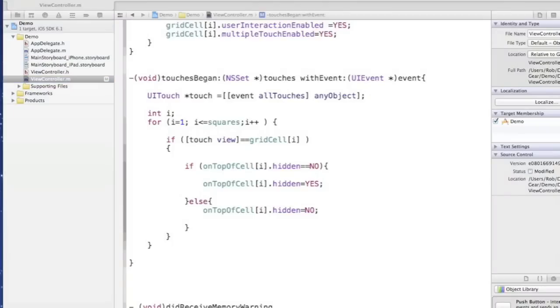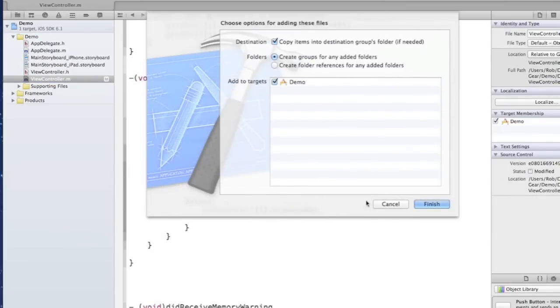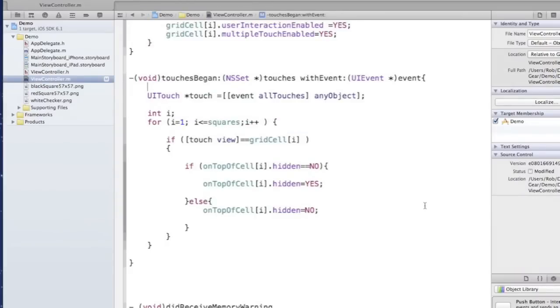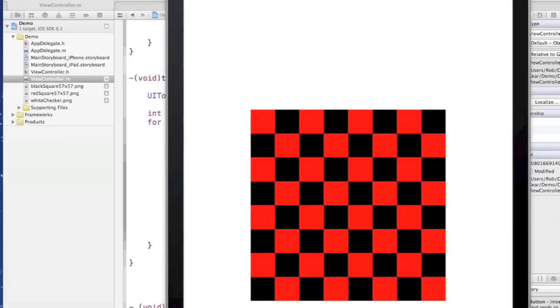The last thing we need to do is copy the pictures in. So here are my three pictures. And they were the black square, the red square, and the white checker. So ready to run. Here we go. I'm running on the iPad simulator. And there it is. So if I touch, I place a marker. And if I touch again, it's gone.